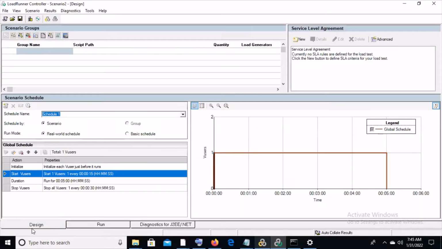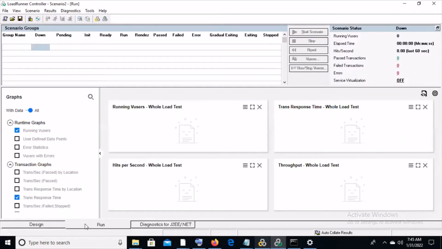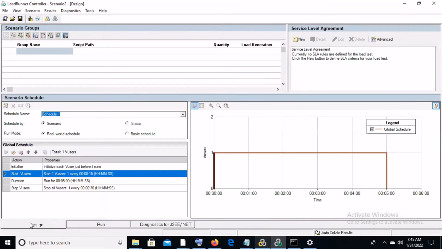Here you can observe we have three tabs: design tab, run tab and diagnosis tab. In the design tab, we need to design the scenario based on the number of users, time, start ramp up and ramp duration. Once design is completed, we can move to the run tab, see how many users are executing, and click on the start scenario button.